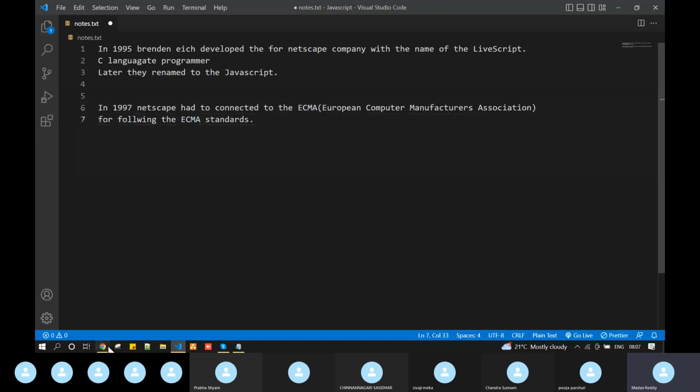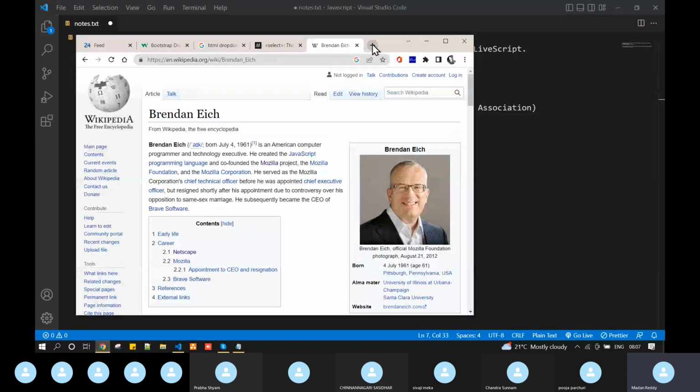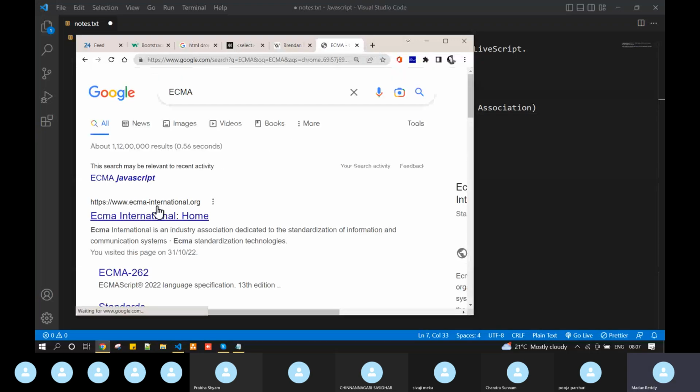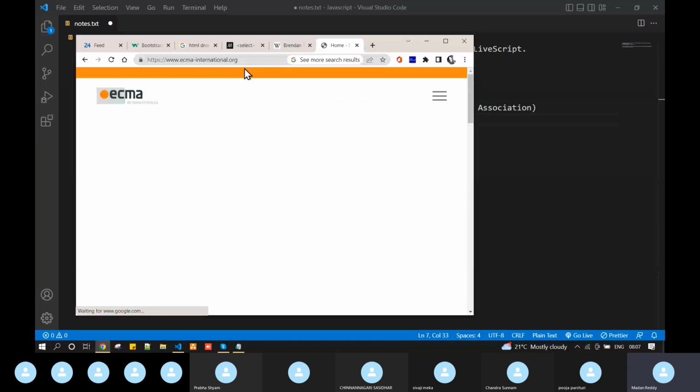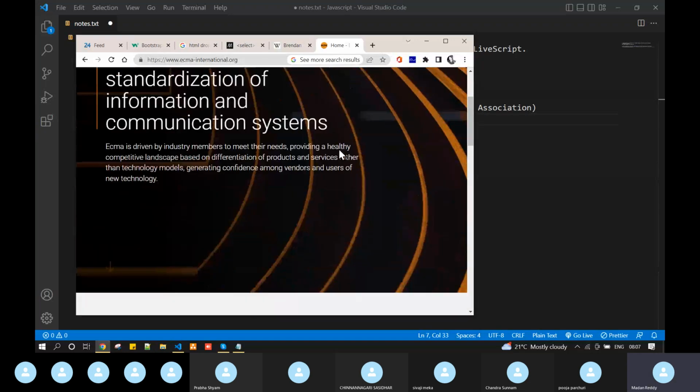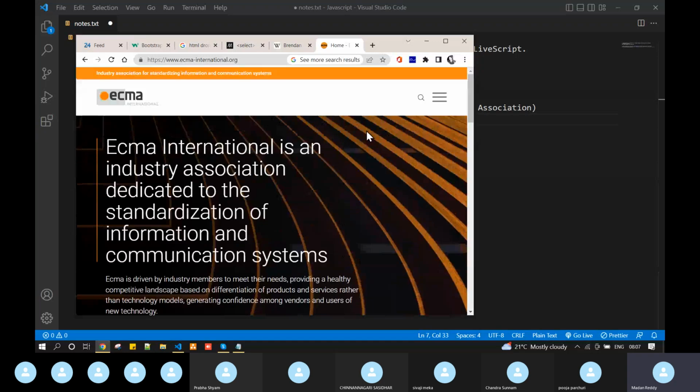So ECMA, in the sense, if you want to look up anything related to ECMA, just type ECMA here and paste it. Just go to ECMA. This is the ECMA International organization. With the help of ECMA, they have provided some standards. So these are the ECMA standards. Not only JavaScript follows the ECMA standards; the C language, I think, also follows the ECMA standards.